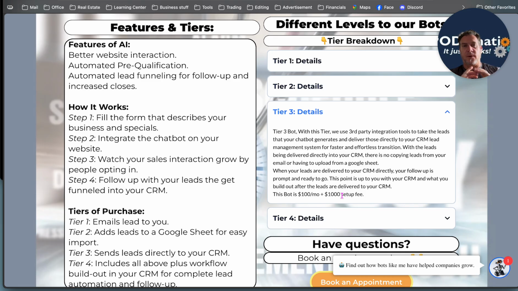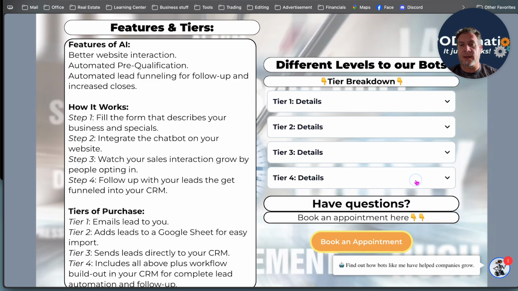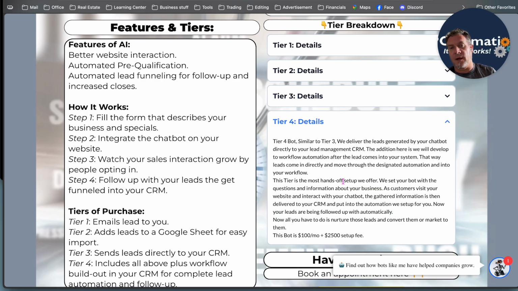Whether or not they open up the door to do anything with it, that's on them. So $100 a month there because we're still maintaining the bot and that connection. And that there is just a $1,000 setup fee. Now tier four is our top end.